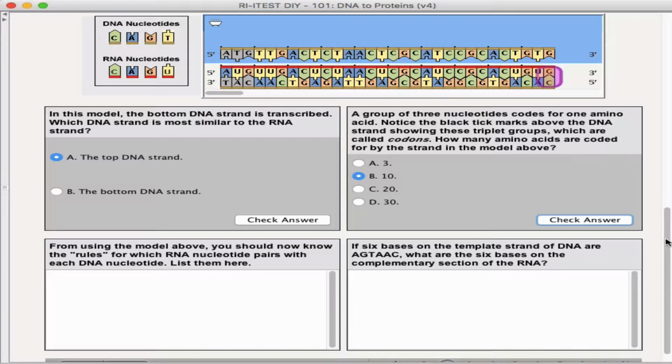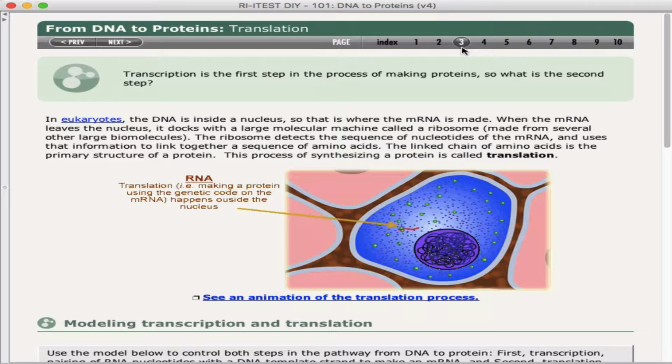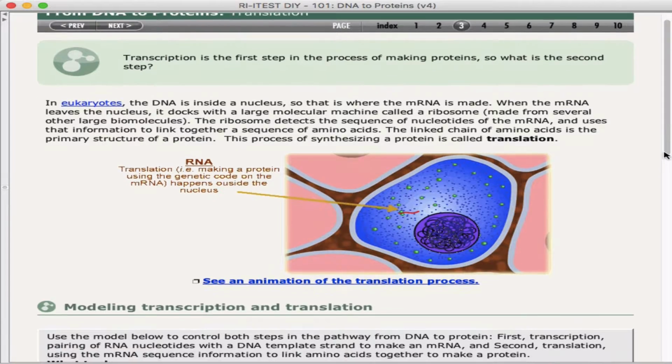Okay, so we're going to go on to section 3. All right, so now this is all about translation. This is taking the RNA and basically translating it. So taking a molecule that's a nucleic acid and translating what that code means for an order of amino acids that will make a protein. So I'll let you read this for a second. You can pause.